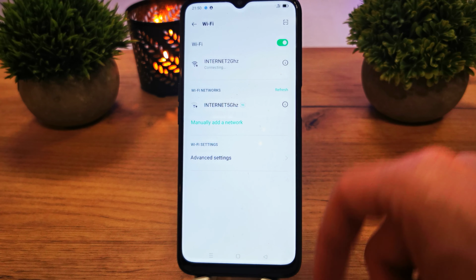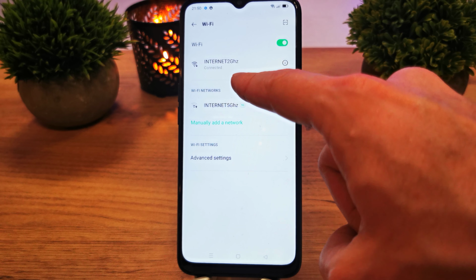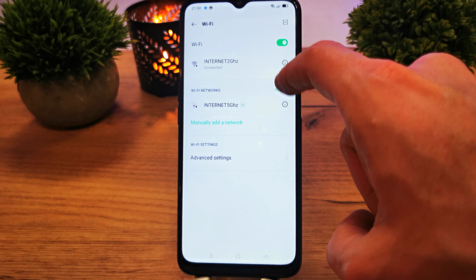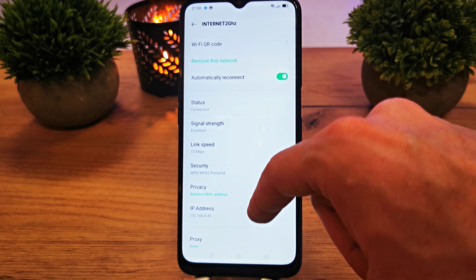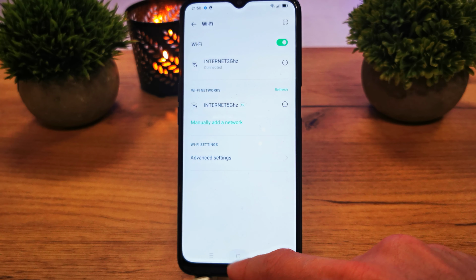Click on accept, and as you see, the phone is now connected and it says it's connected here already. There is an info about this, and that's it. Your phone has now been connected.